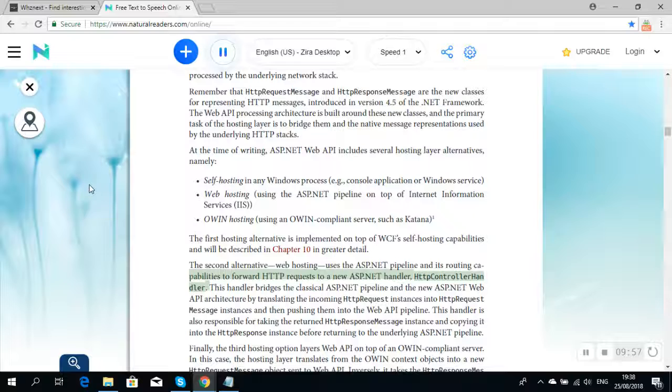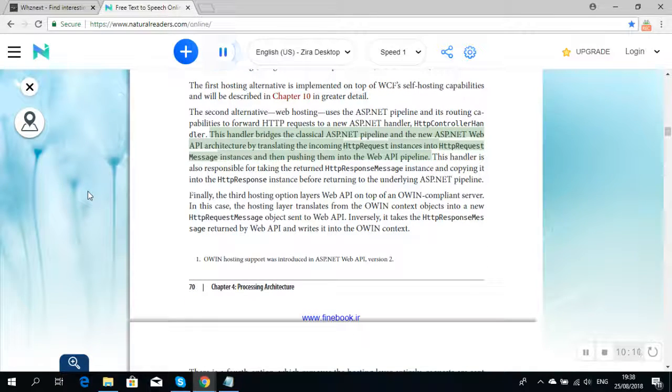The second alternative, web hosting, uses the ASP.NET pipeline and its routing capabilities to forward HTTP requests to a new ASP.NET handler, HttpControllerHandler. This handler bridges the classical ASP.NET pipeline and the new ASP.NET Web API architecture by translating the incoming HttpRequest instances into HttpRequestMessage instances and then pushing them into the Web API pipeline. This handler is also responsible for taking the returned HttpResponseMessage instance and copying it into the HttpResponse instance before returning to the underlying ASP.NET pipeline.